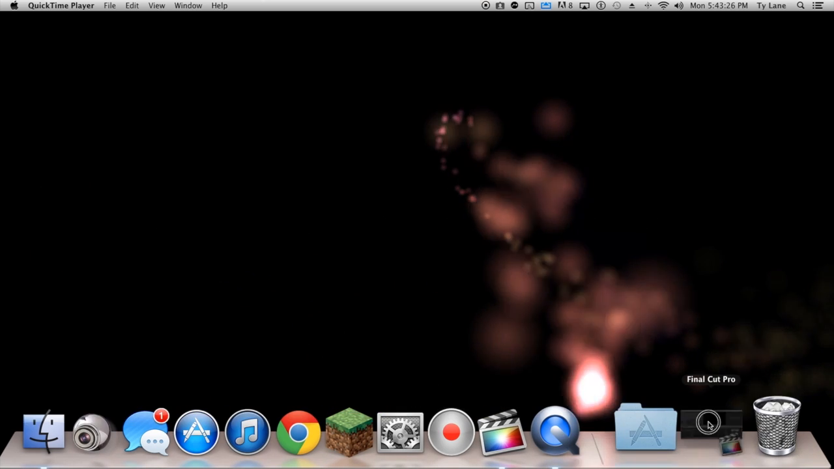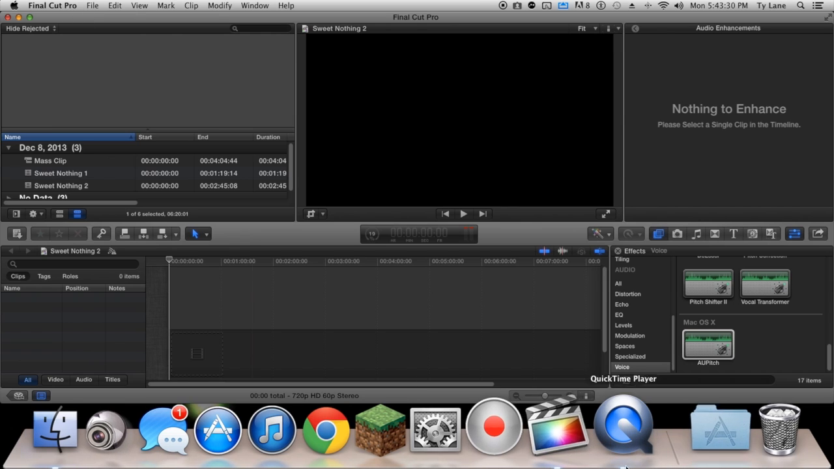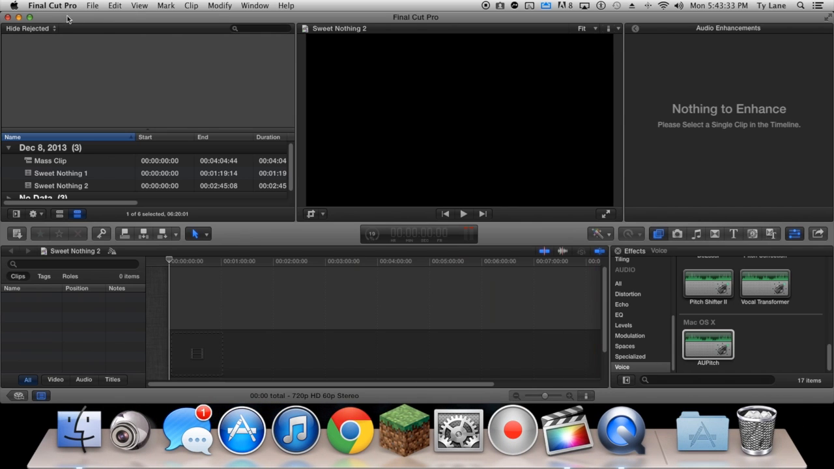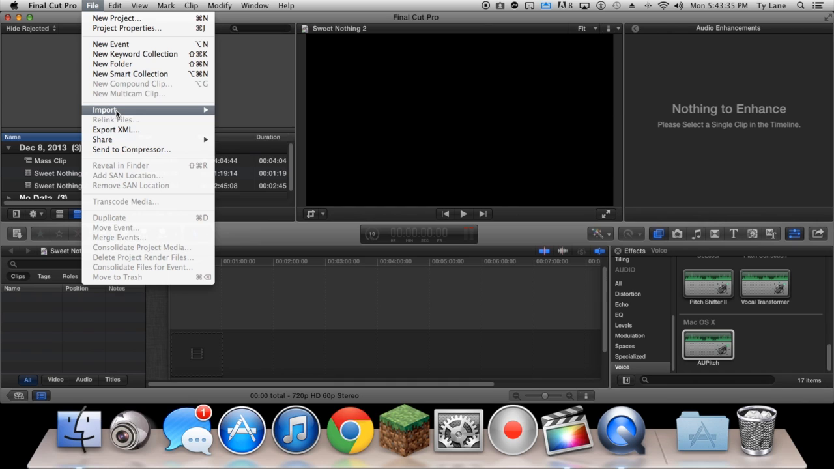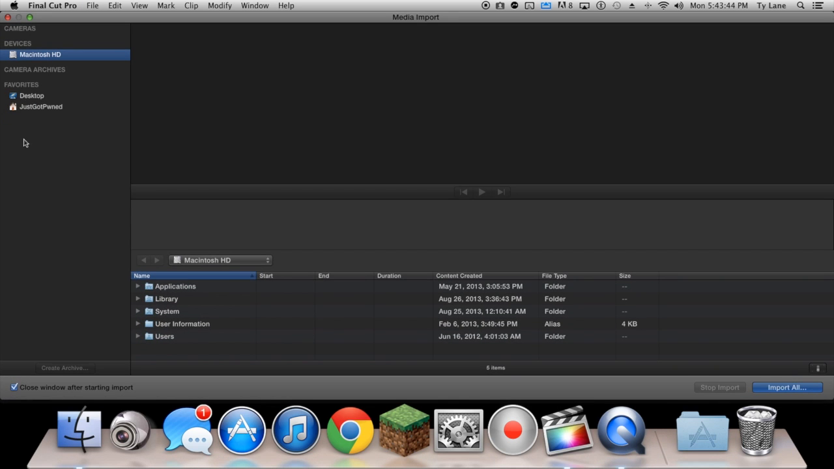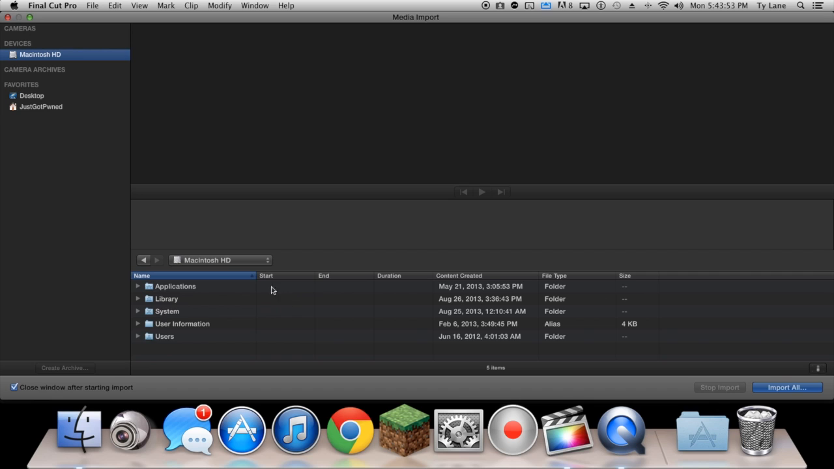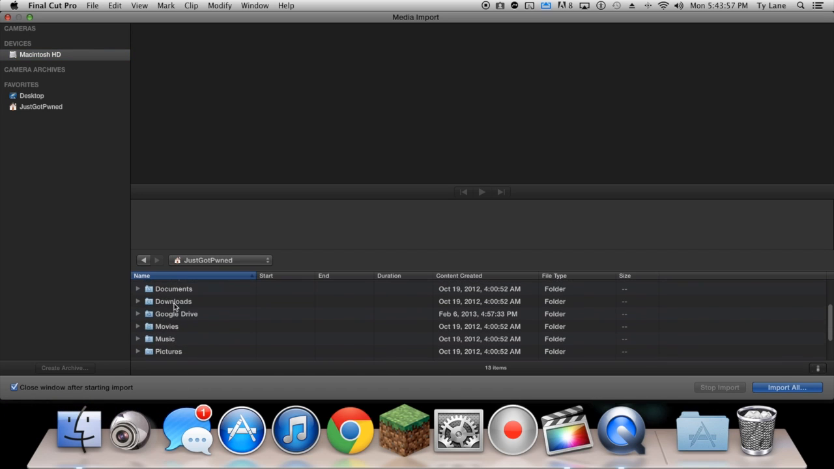So you're going to open up your Final Cut Pro, and like many programs, you are going to start off by importing a clip or two. So go to File, Import, Media, if you want to import from a camera or from your desktop or hard drive or flash drive. So my files are on Macintosh HD, or you can go to your desktop if that is a recent place you go.